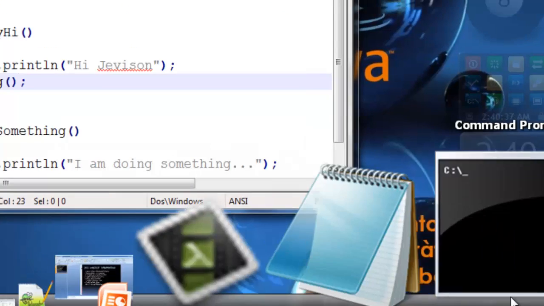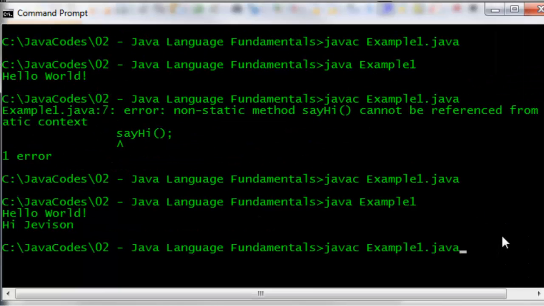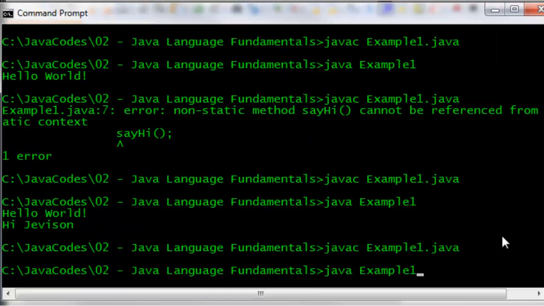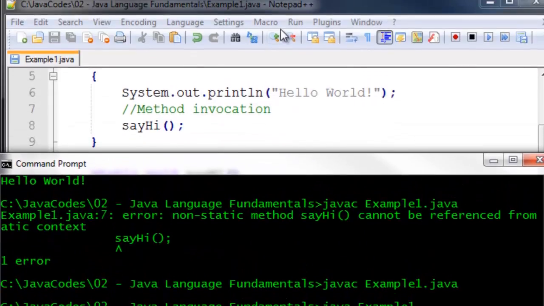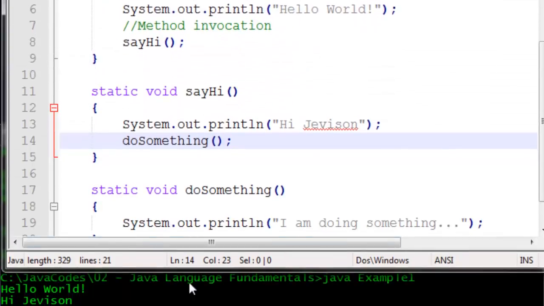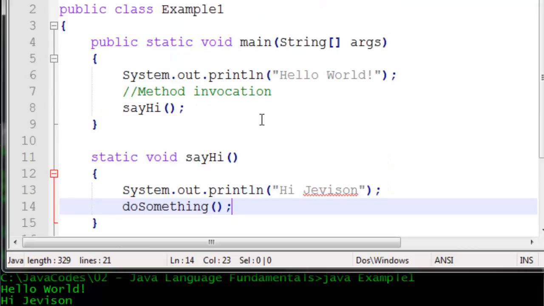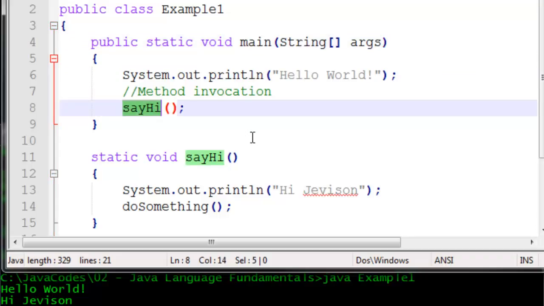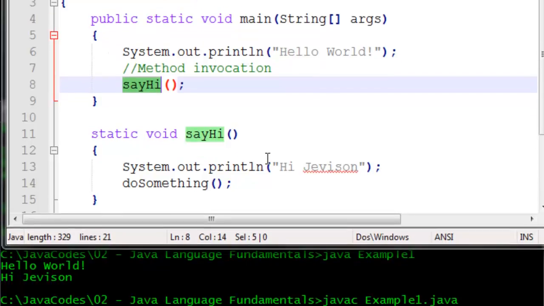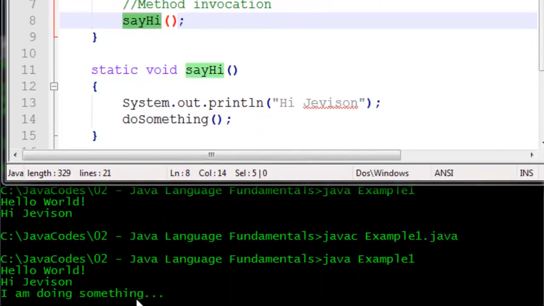All right, so let's go ahead and compile. Let's run it. Okay, so we see here "Hello world". Let me bring this down, bring this up. We see "Hello world", and that's coming from System.out.println "Hello world" from the main method. Then we see "Hi Jefferson", that's coming from the sayHi method, because the sayHi method spits out "Hi Jefferson" using System.out.println.